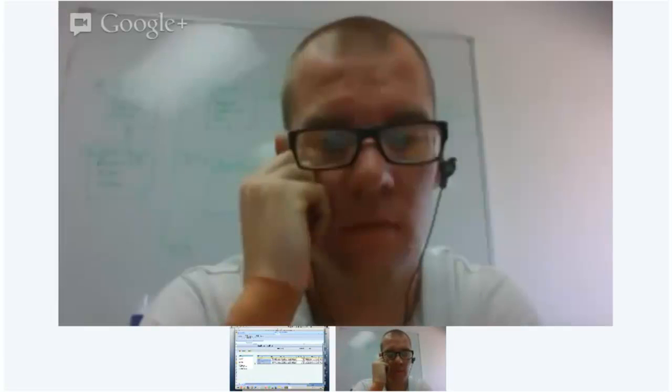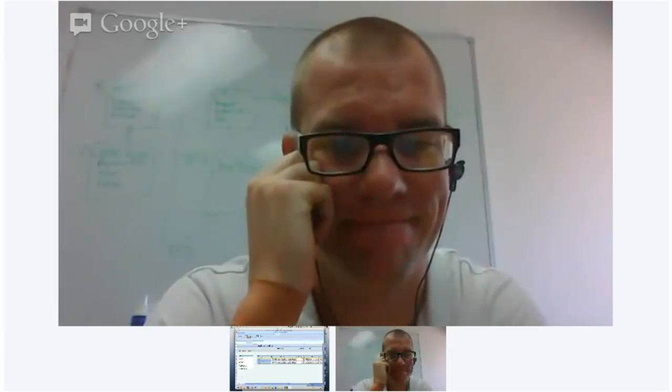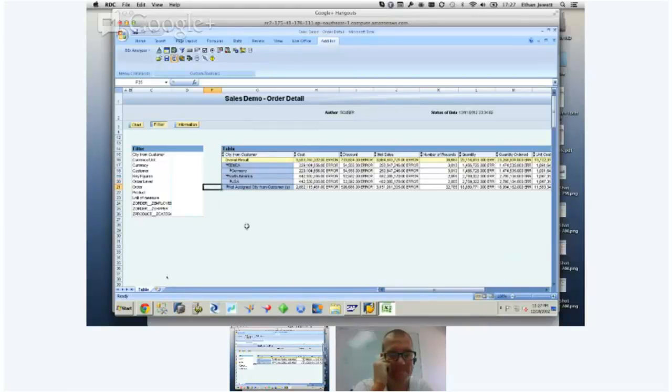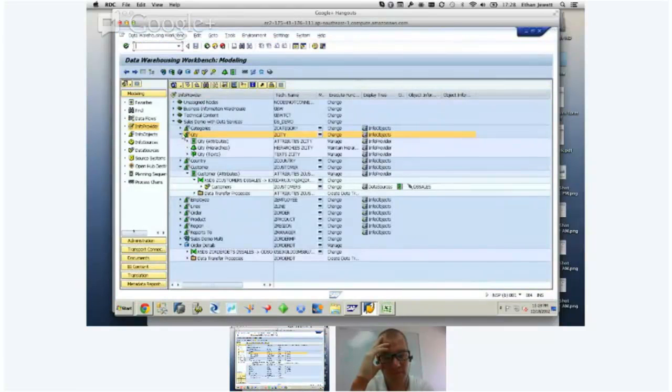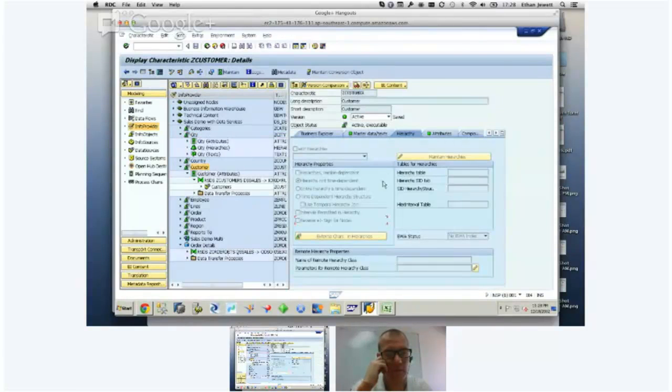Okay. So let's go through how that works. It's very simple to turn these on. There's not much of a performance impact, and with HANA, there's even less of one. So I wanted to turn on some navigational attributes of customer. So all I do then is go to the customer info object.